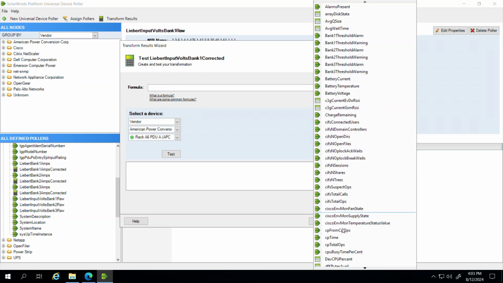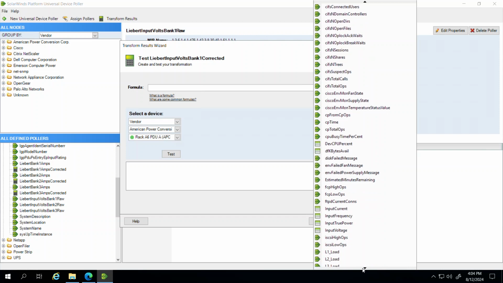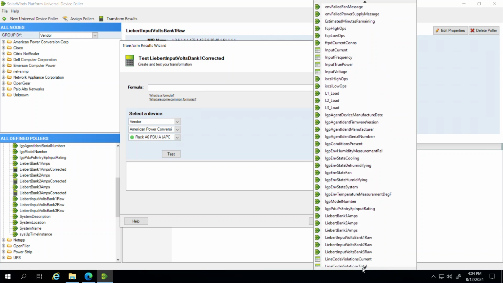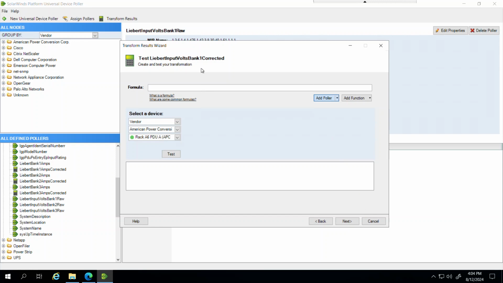So the first thing I need to do is add a polar, and I really wish I didn't have to sit here and click until I get to the L's, but unfortunately that's the way it is. And so now I've got Liebert input voltage bank 1 raw. You see bank 2, bank 3, and I named them all the same like that on purpose, and I'll show you why here in a minute. So I'm going to take that value, it's going to put it up here in a formula, and I'm just going to say divide that value by 10.